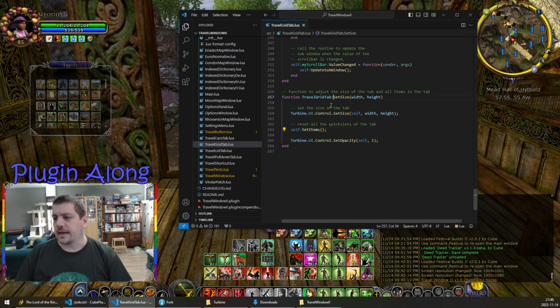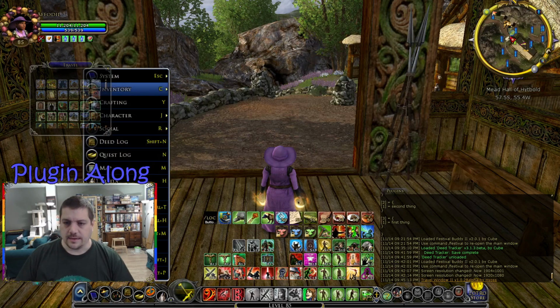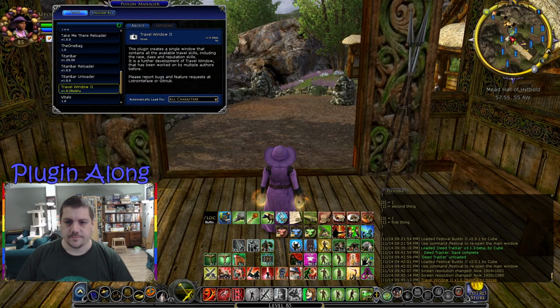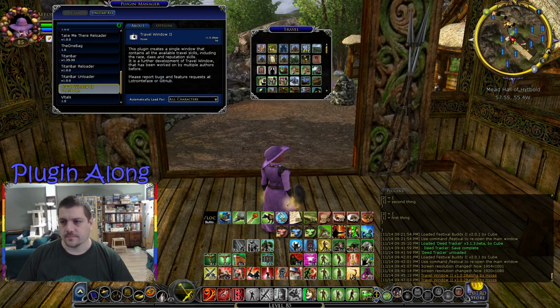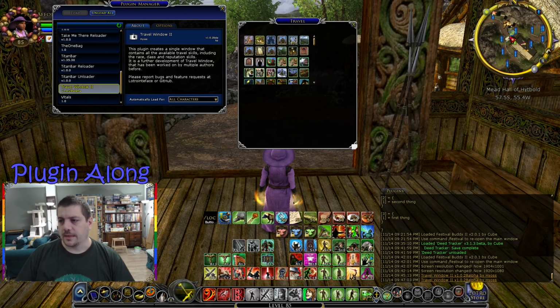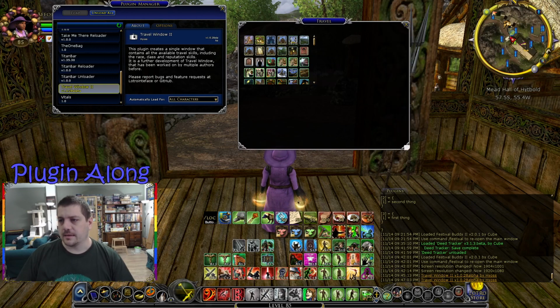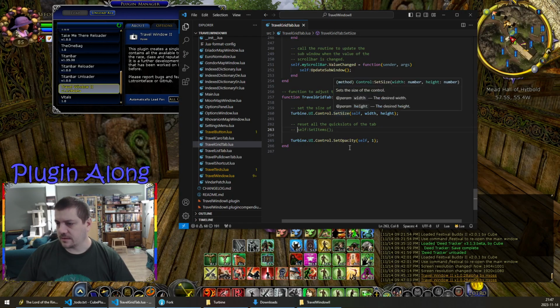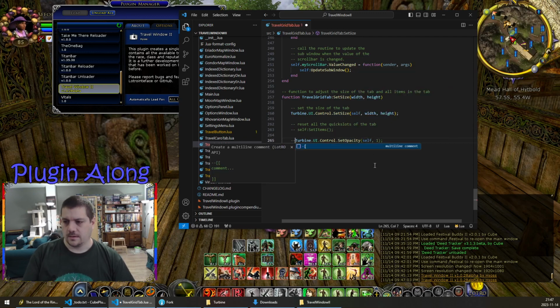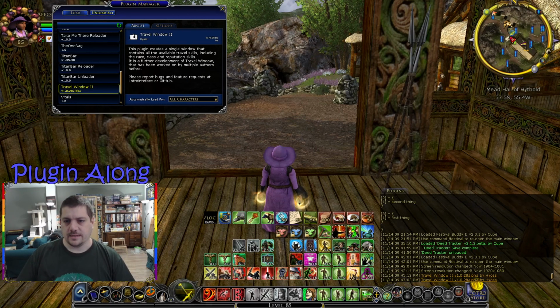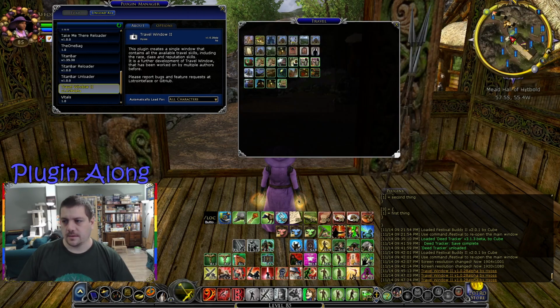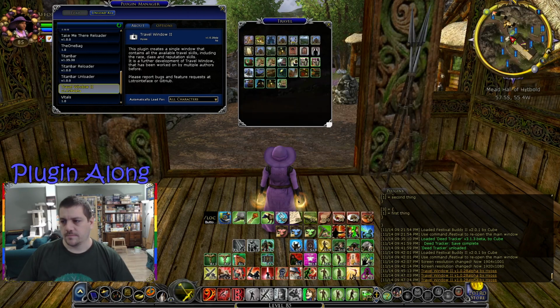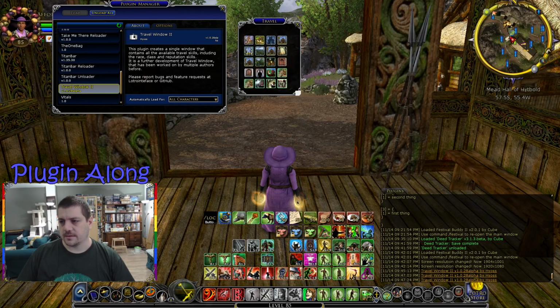Okay, so set size. It says reset all the quick slots of the tab. What happens if we don't do that? I was a little curious about that. Okay, we can see some other stuff's happening with that transparency that I find very interesting. Well, we are setting opacity. What happens if we don't do that? Something else is going on strange there.